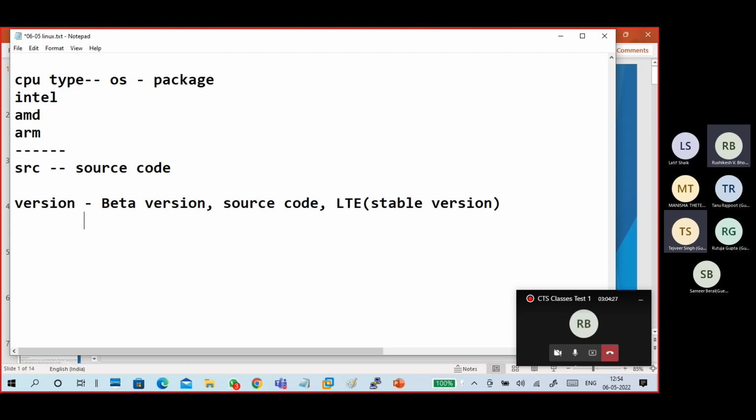Certain applications are open source applications, so they will provide the source code of the package. SRC means source code package. Beta versions are there, source code versions are there. Next one is streaming versions. Streaming versions are still being built, so unstable versions are also there.